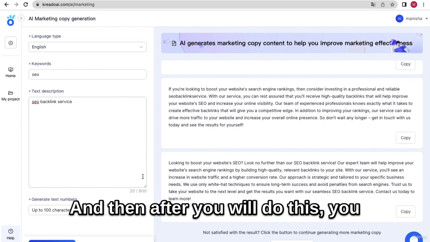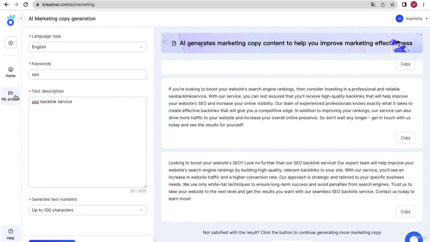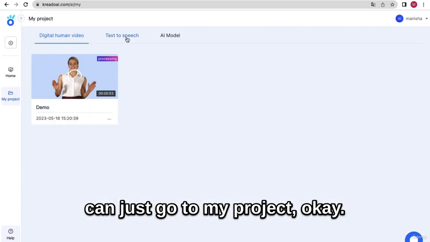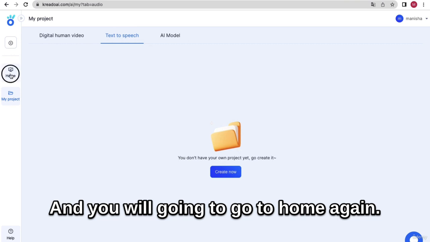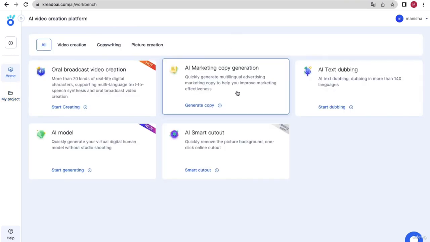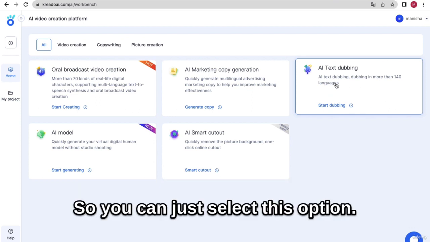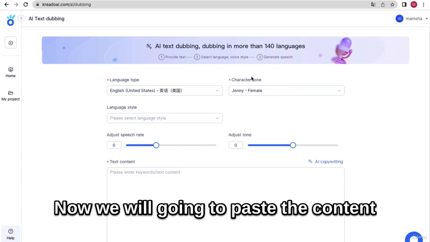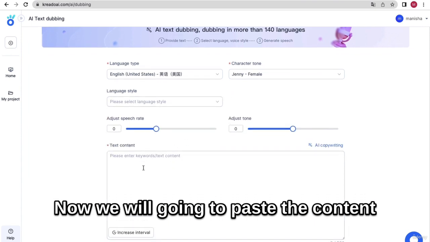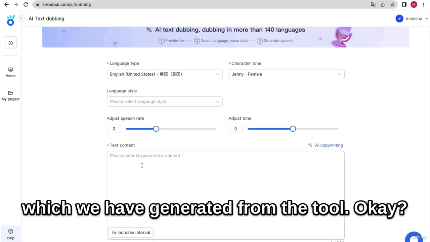Okay, and then after you will do this, you can just go to my project. Okay, and you will going to go to home again. Now we can just go ahead with this AI text dubbing. So you can just select this option. Now we will going to paste the content which we have generated from the tool.